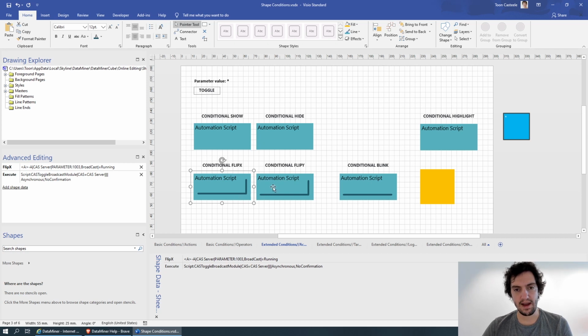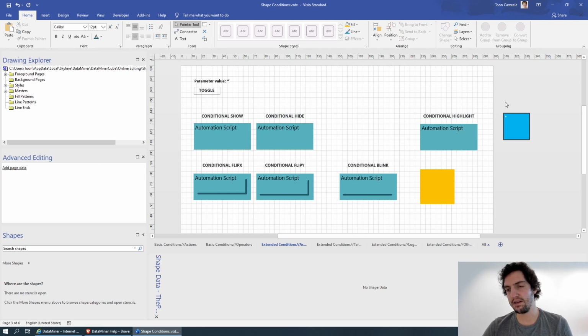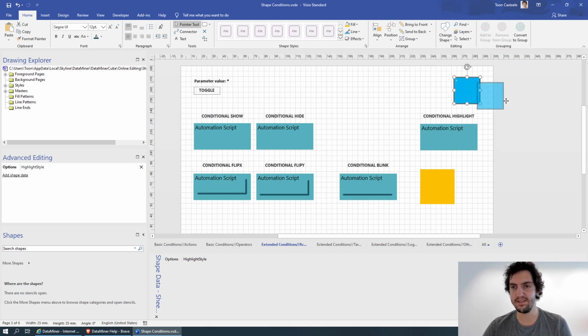We have a flip X here and the flip Y right here. We have some blinking on here. And then we have a new one, which is the highlight condition. For that, we need to define a highlight style. So this is on the right of our page because it's not shown anyway. Even if I were to put it here, you wouldn't see it.